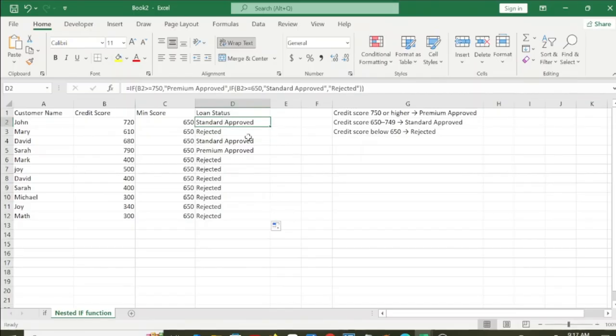So this is how our nested IF condition works. The way it works is that it checks if this credit score is 750 or more. If it's true, it should be premium approved. And if it's false, you move to the second IF condition. Then check if the score is 650 or more. And if it's true, it should give us standard approved. And if it's false, it should return rejected. So this is called nested IF because we have one IF inside another IF.